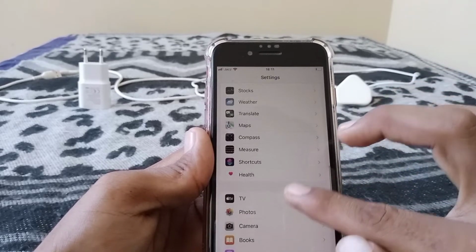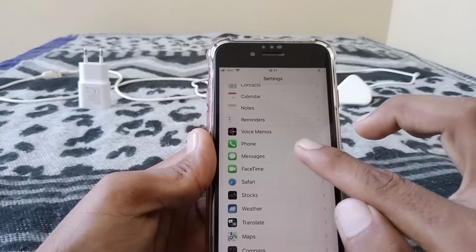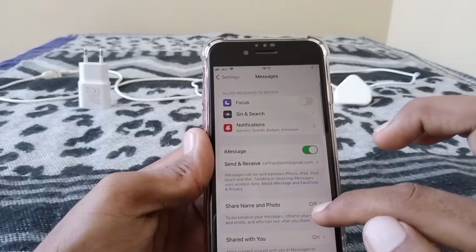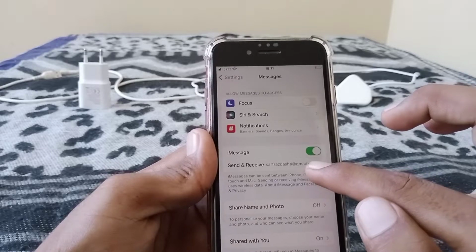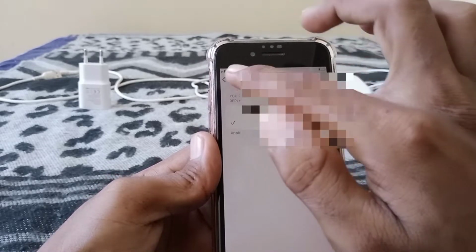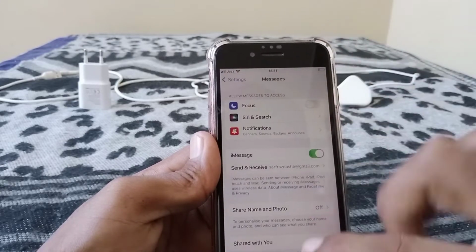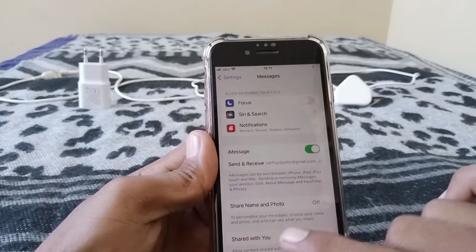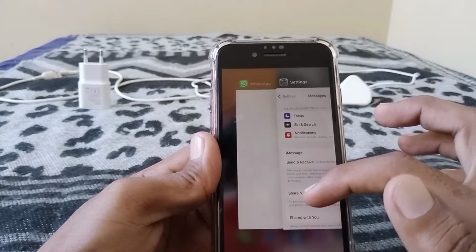So you have to search for this. Here it is guys, and from here make sure that your Apple ID is connected with your phone. So you have to log in your Apple ID. So after doing all these things, hopefully your problem will be fixed.